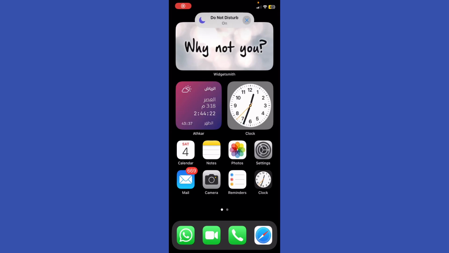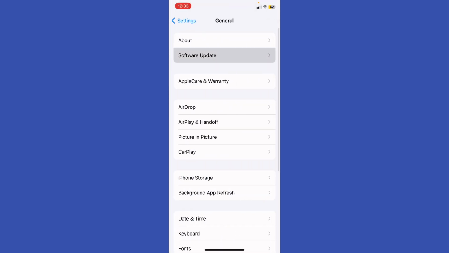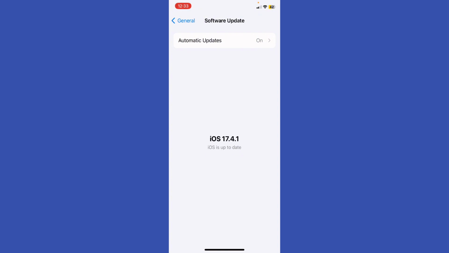My name is Adam. Today I'm going to show you how to rotate a picture on iPhone. So first of all, what you need to do is check if your iPhone needs to be updated. If it does, just go ahead and do it. And if it doesn't, just move along to the next step.